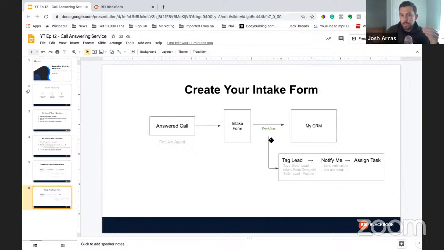Okay. And then what happens automatically is when a form is submitted, you can trigger a workflow, which is very similar to a call flow. They're just slightly different because an inbound phone call was not made. All right. So you can't forward a call if no call was made. If a form is filled out, though, you can still apply tags. You can still create notifications. You can assign tasks, and that's exactly what's going to happen.